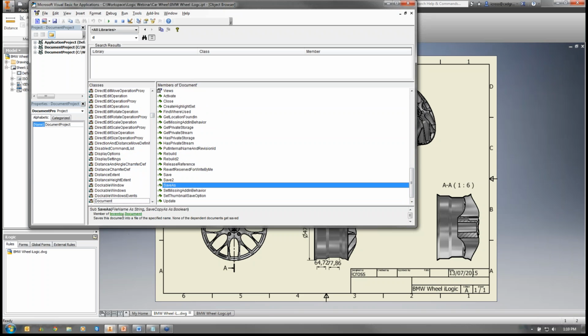So it'll be Inventor.document or this document .save as, and then you've got the file name as string, and then you've got the save copy as Boolean. So Boolean, true or false. If it's set to true, it will perform a save copy as. If it's set to false, it'll just be a save as.